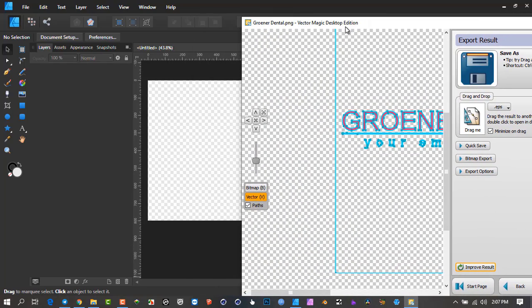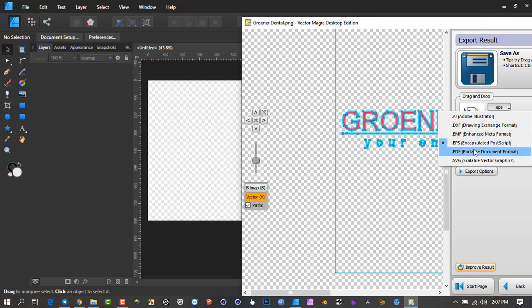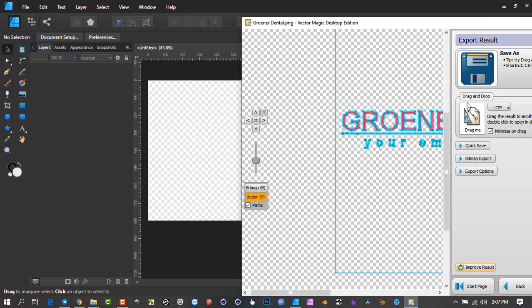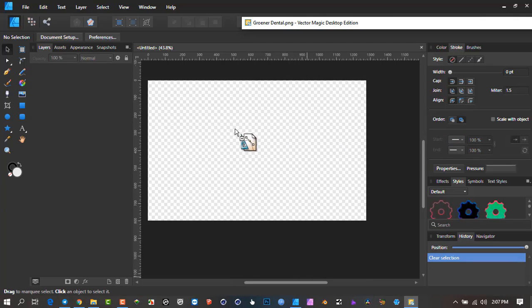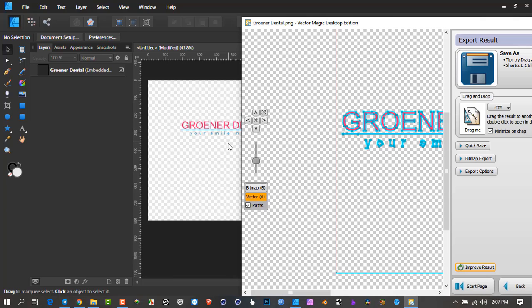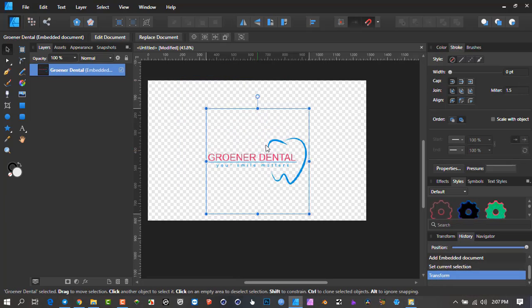I just want to show you that it gives you this drag and drop feature. Once you select which format you want here, now I'm going to do EPS for this file. You can take it from here, grab it with the left mouse button, and just drag it onto your application and let go. Okay, and there we have it.